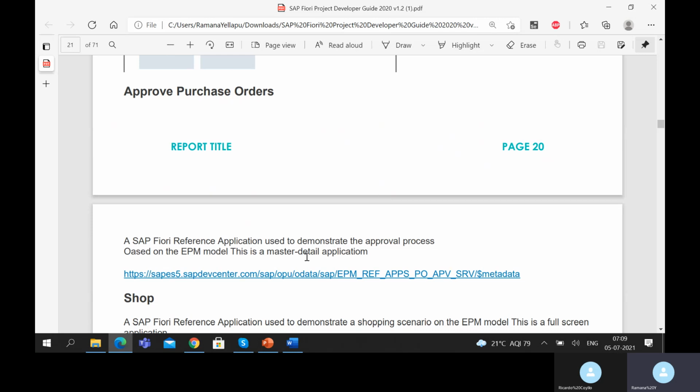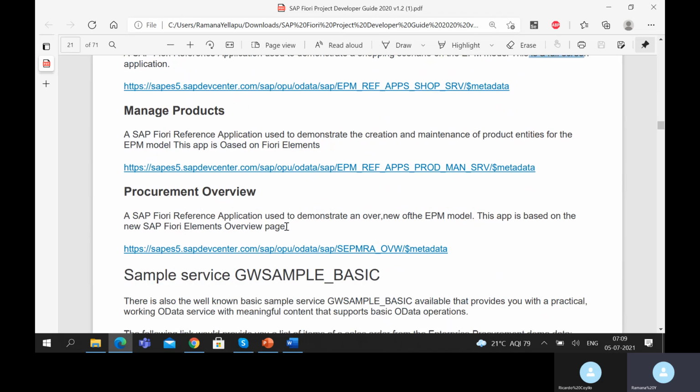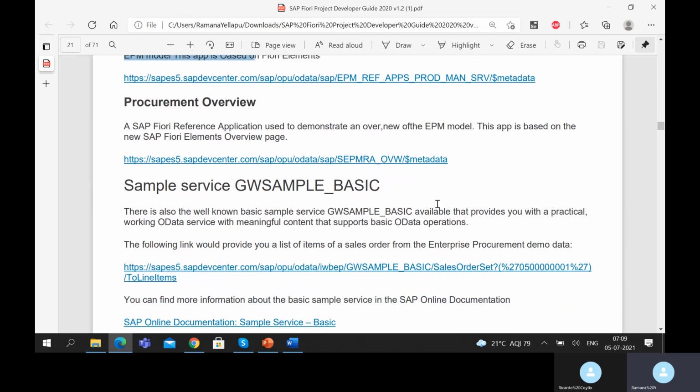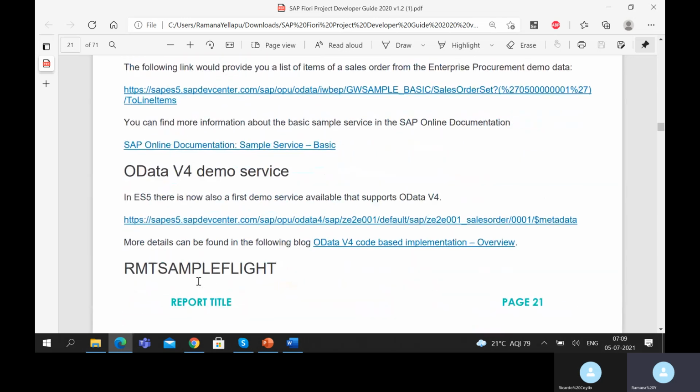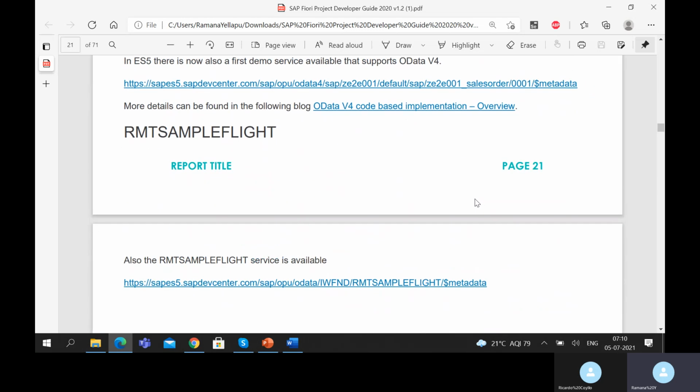For master detail flexible layout, you can use this particular approve purchase order sample OData service. And for full screen application template, you can use this particular one. For each template, generally one OData service has been provided, so we can refer to this data for our templates. For overview page and elements application, these are the specific ones. For basic OData operations, we can use GWSAMPLE_BASIC. And for OData v4, we can use this particular service. You have around six services, and once you register, you can start using them as well.